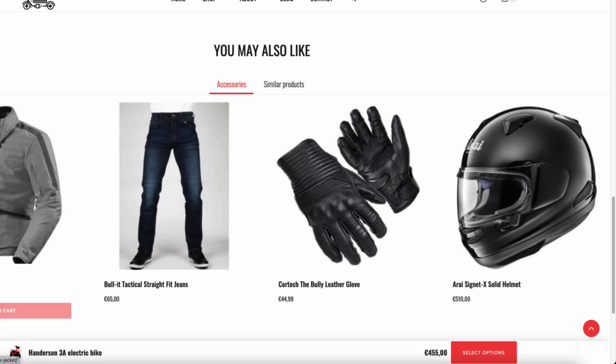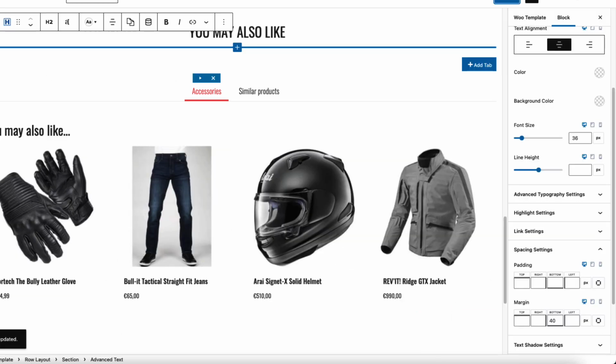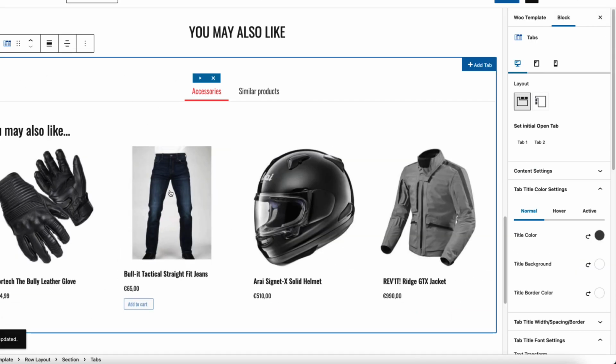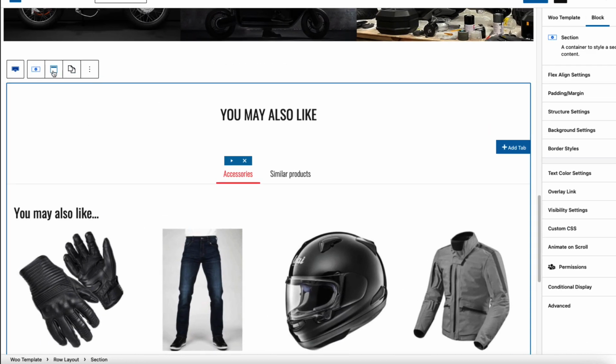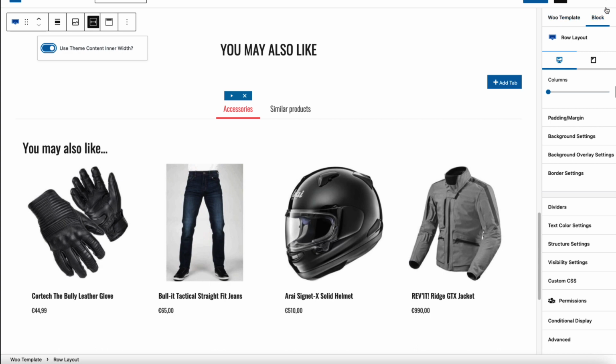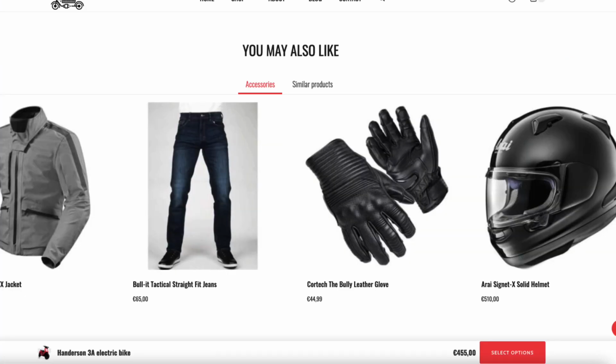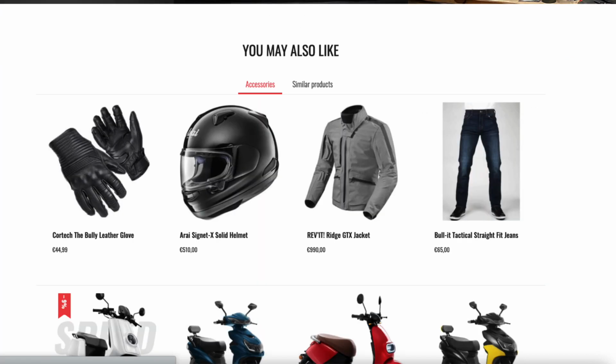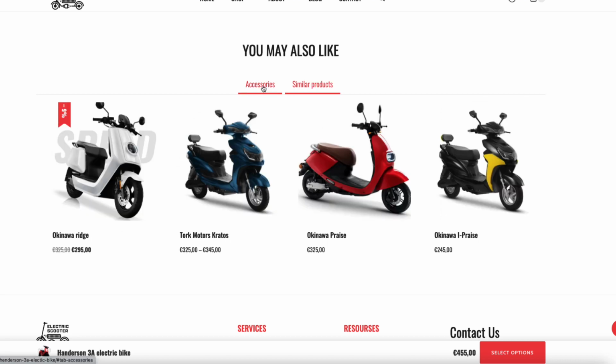And done. Now it's too wide for me, therefore I'm gonna open up the row settings and set the content max width from the theme itself. Once again, I'm gonna refresh, and much better. There you go.